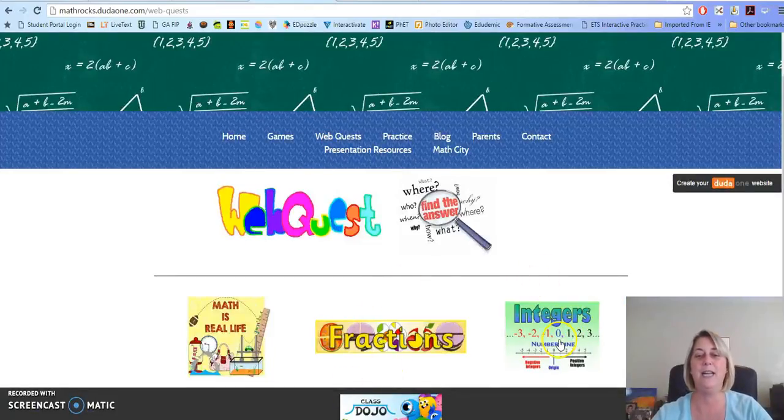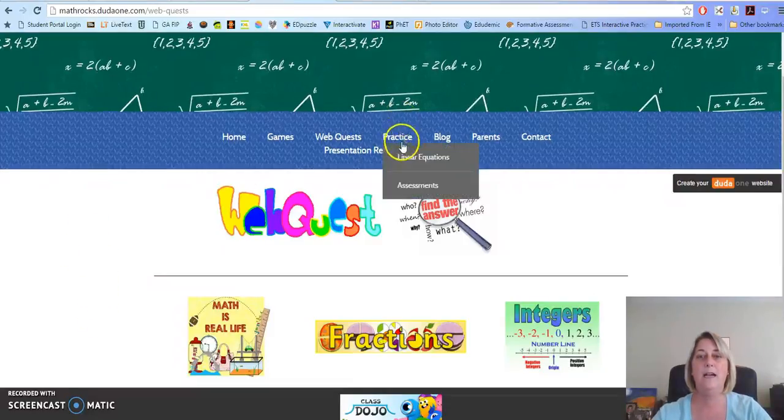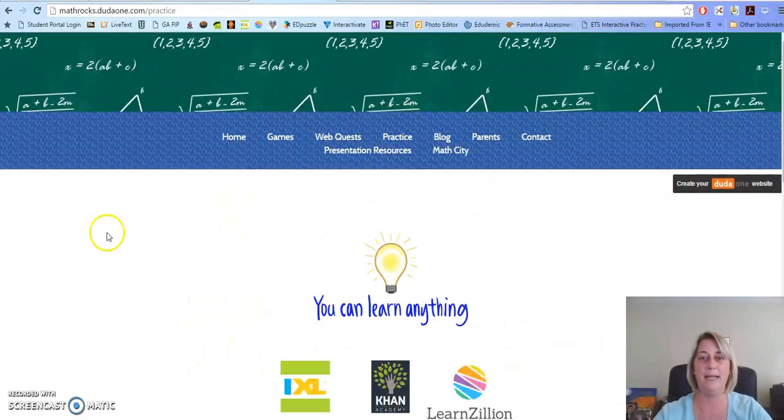And then I did another one relative to integers. So this will be a page that I continue to update and add additional WebQuests to as I go through and design them. My next tab is my practice page.